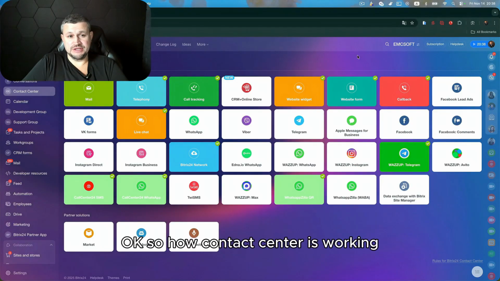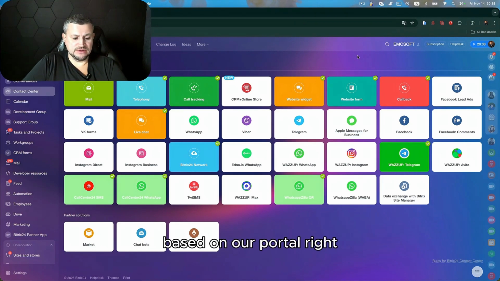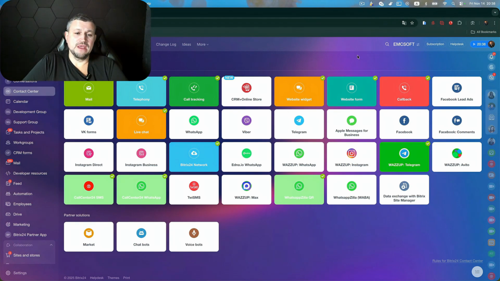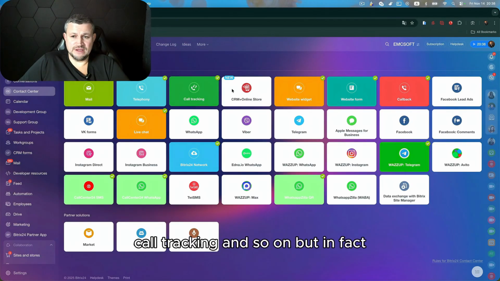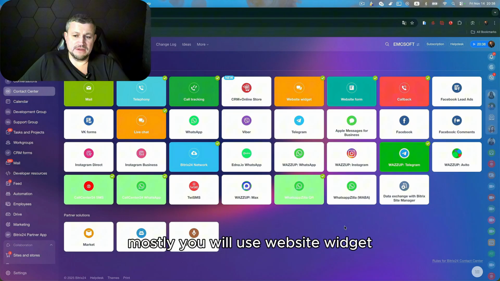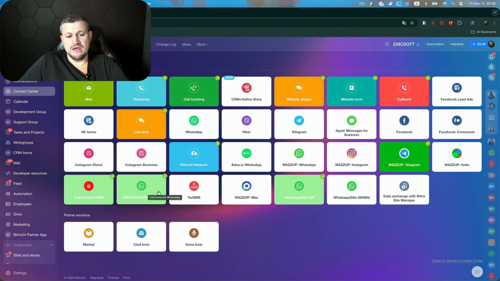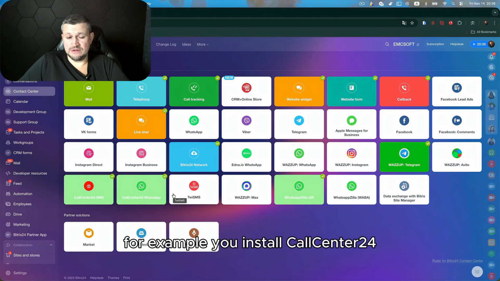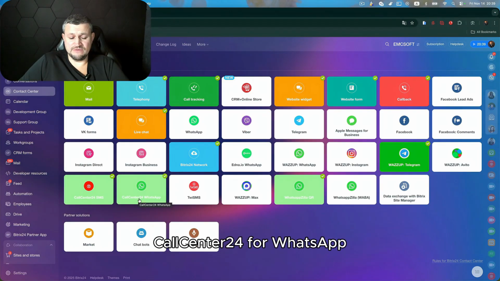Okay, so how is the contact center working? I will show how it works based on our portal. In fact, we have many connections here, which are email, telephony, call tracking, and so on. But mostly you will use the website widget, live chat, and the particular connection of the service you use. For example, you install Call Center 24, and in the Contact Center you will see it as a connection, Call Center 24 for WhatsApp, for the WABA connection, right?